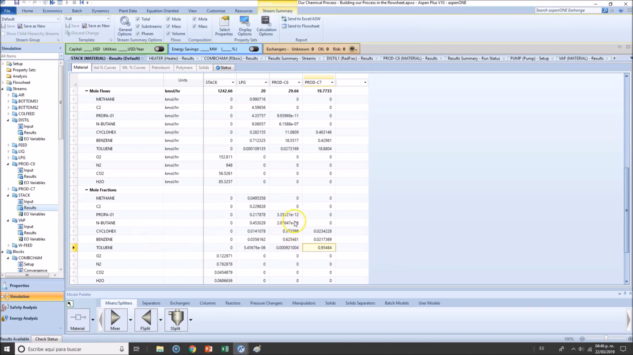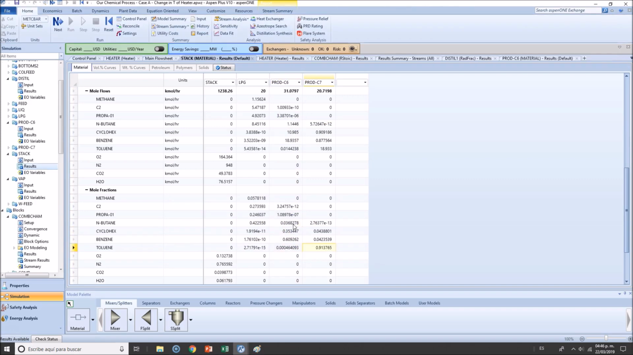Talking about the purity of the C6, we have traces, and right now we have a little bit much more of butane. 4% might be not the best case scenario on a C6 product. Actually, it's a very high amount of butane, I will say. So no, you should not proceed with this temperature change.